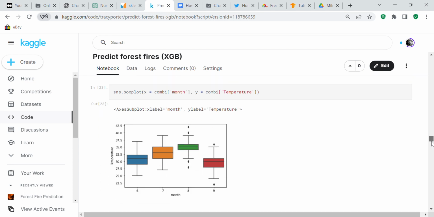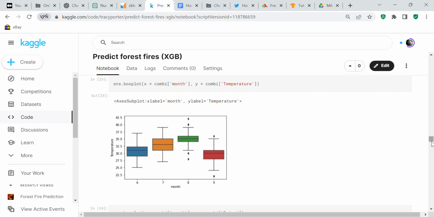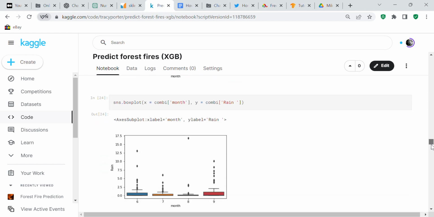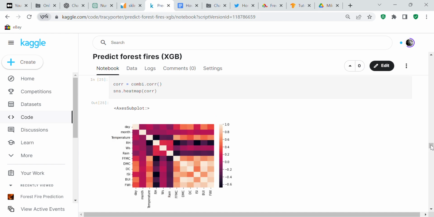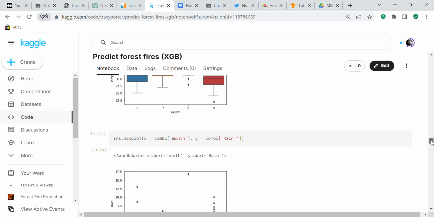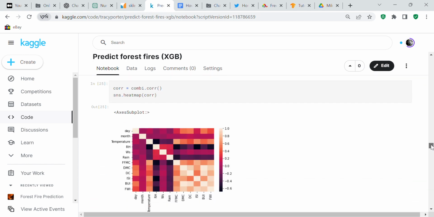Now we're going to check the month and the temperature. So you can see that the highest temperature was in August. So that was interesting. And we want to check the month and the rain. The highest rain looked like it was in September, but we had quite a few outliers. So that was a good analysis.